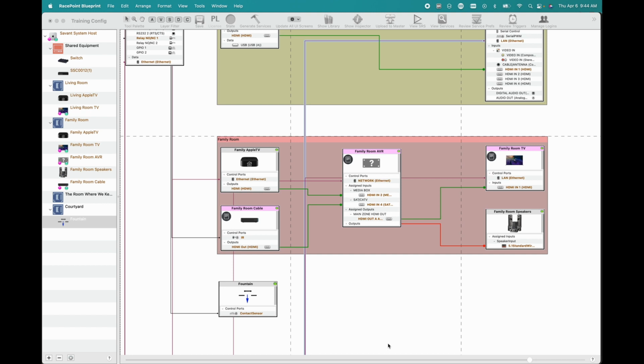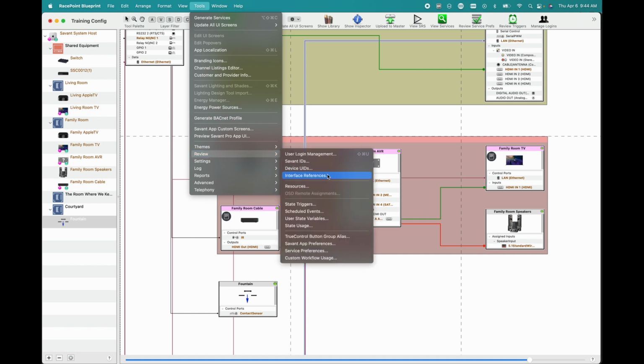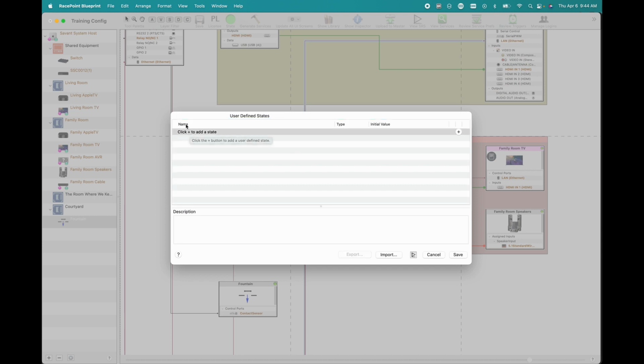So what we're going to do first is we are going to go up to Tools, and we are going to review user state variables, and we're going to create a state in here for our timer.